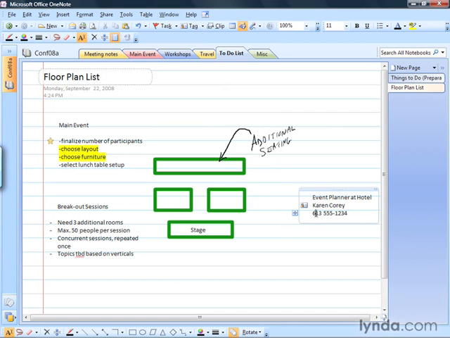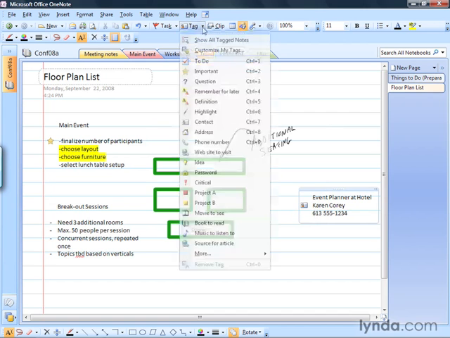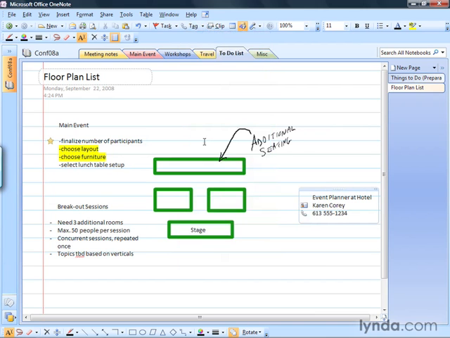The number down below is a phone number. If I click the tag drop down, sure enough, I have the ability to select a phone number here as well. Control 9. Perfect. Over here for breakout sessions, there's some things I need to discuss with people.